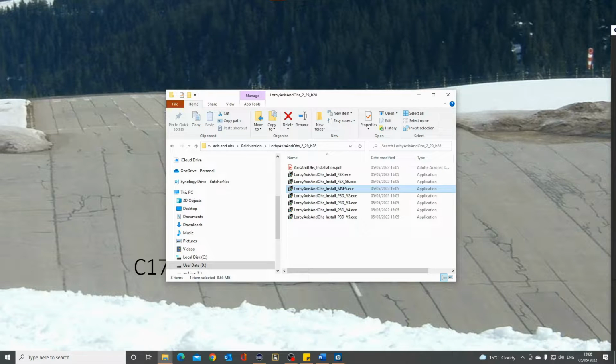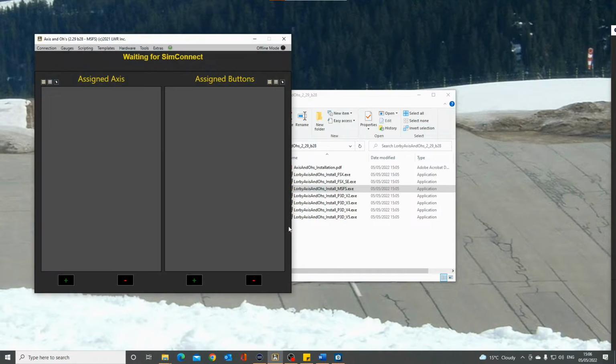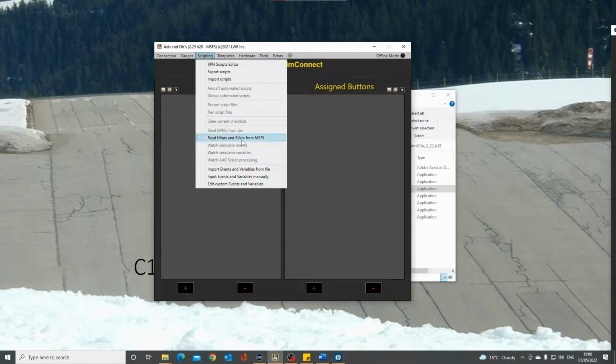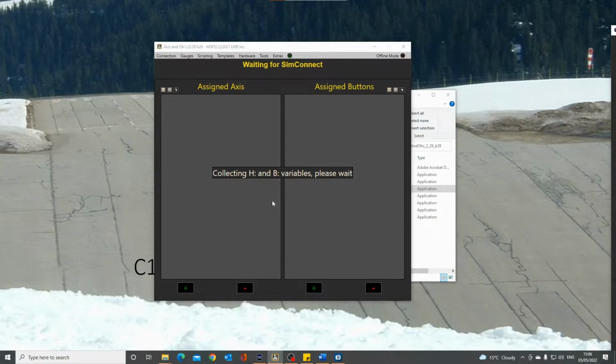So now if you look at Axes and Ohs, still running it as administrator, and we're into 2.29. So before I can use it, there are two things I need to do. Firstly, I need to go and collect the HVARs, BVARs, the variables from Microsoft Flight Simulator. These ones must be done before running the simulator. So we'll collect that.